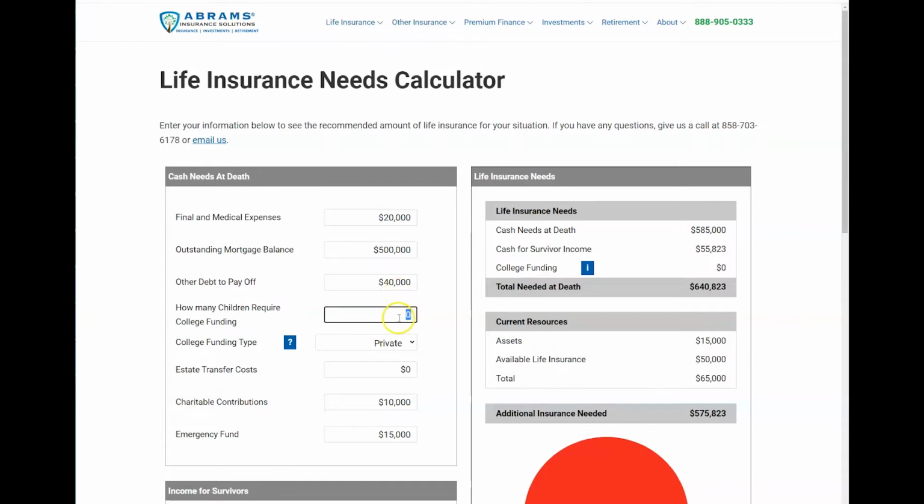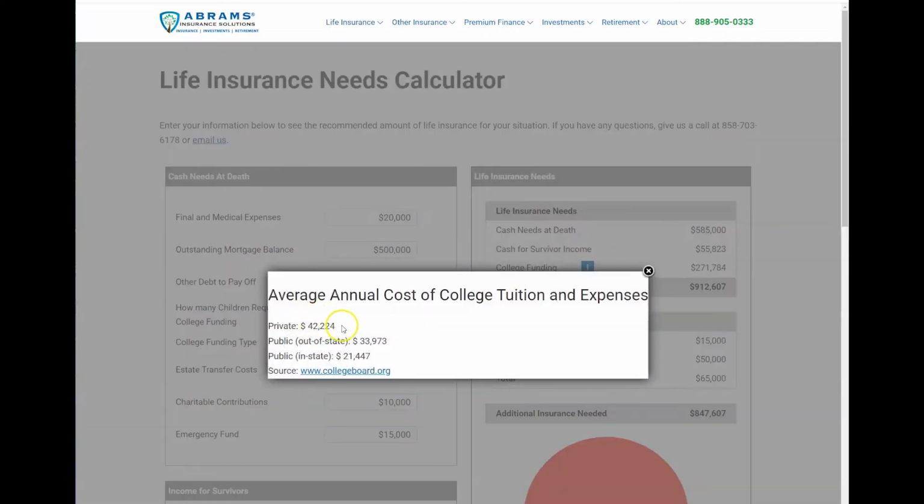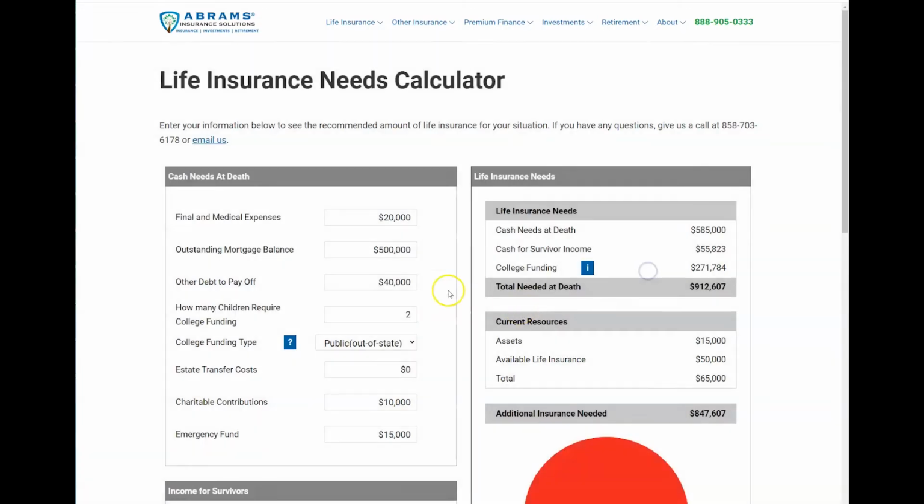And then if you have children, often life insurance will be used to cover their education expenses. Let's say that we've got 2 kids, and they're going to go to, you can choose here, private, public, out-of-state, or public in-state schools. So I'm just going to say 2 kids are going to go to public, out-of-state colleges. And you can see here, if you click on the question mark, it shows you what amounts are used to populate the calculator. But that'll take care of the kids. However many you have, you just put them here.